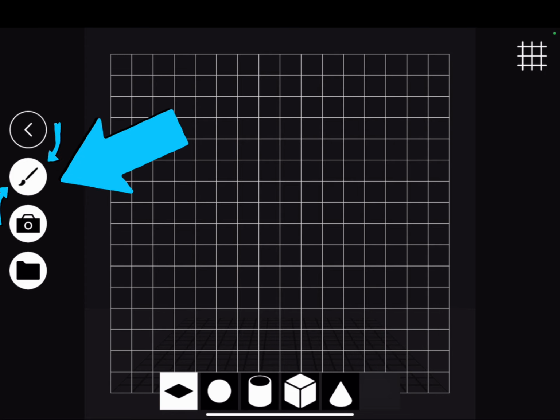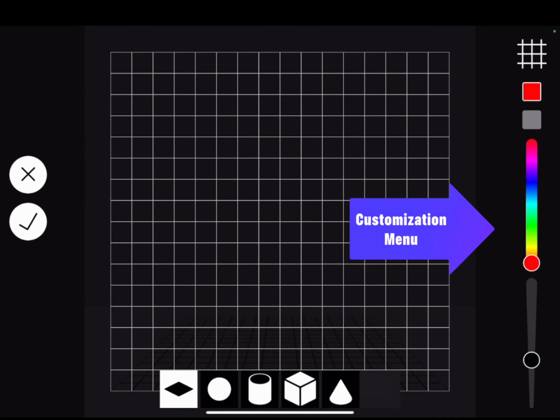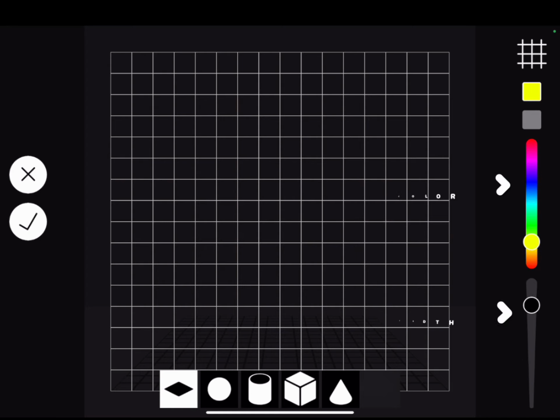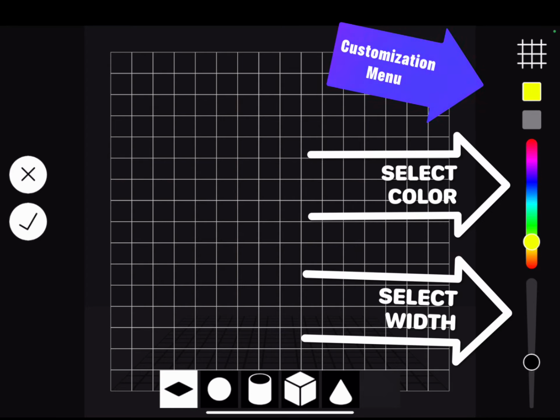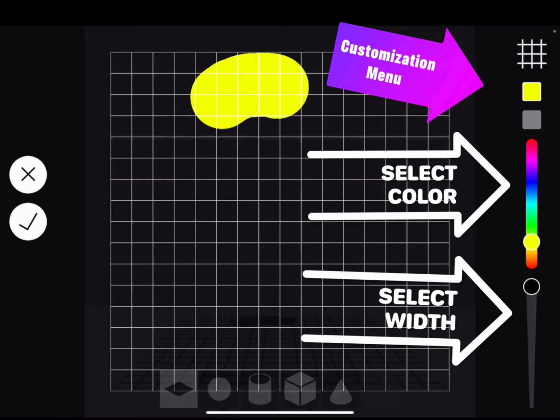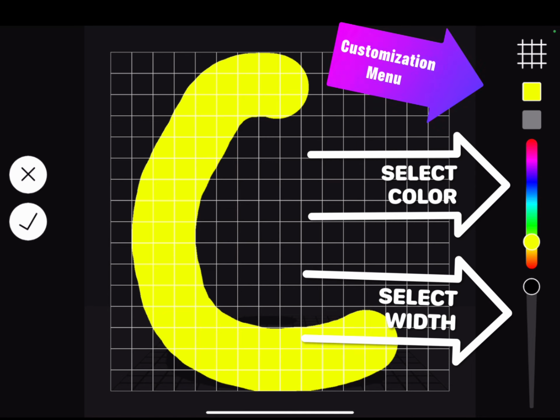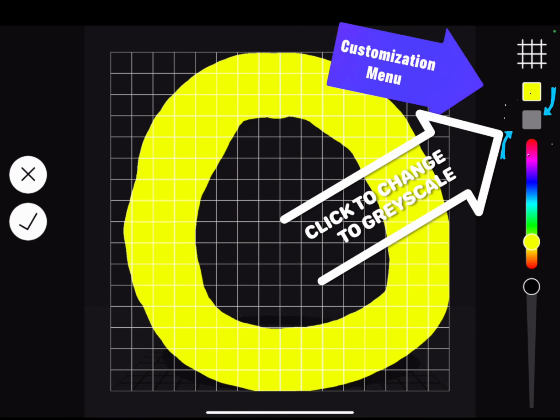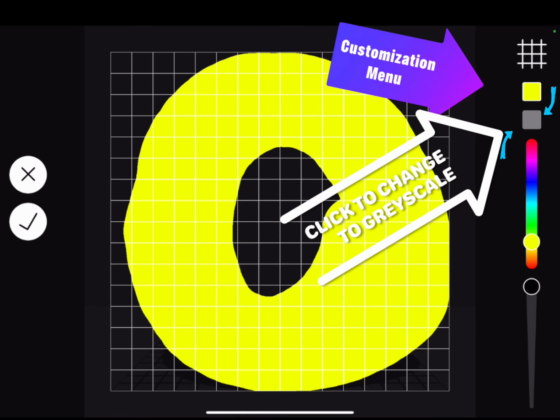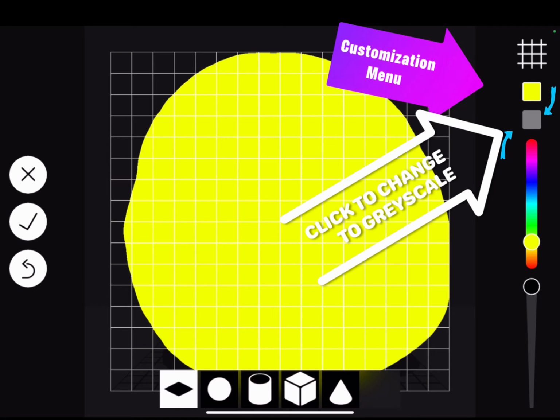Let's start by creating a drawing. Tap on the paintbrush to begin. Your customization menu will open up on the right-hand side. With the top slider, you can select the color you're going to use. The bottom slider will select the width of the pen. If you want to change to gray or black instead of one of the colors, tap on the gray square to change to gray scale.